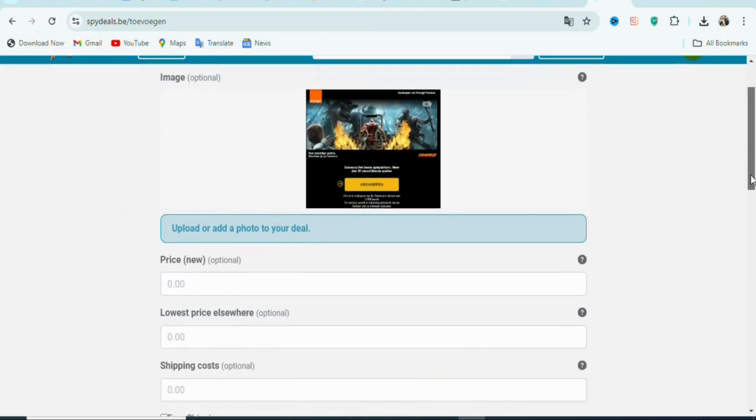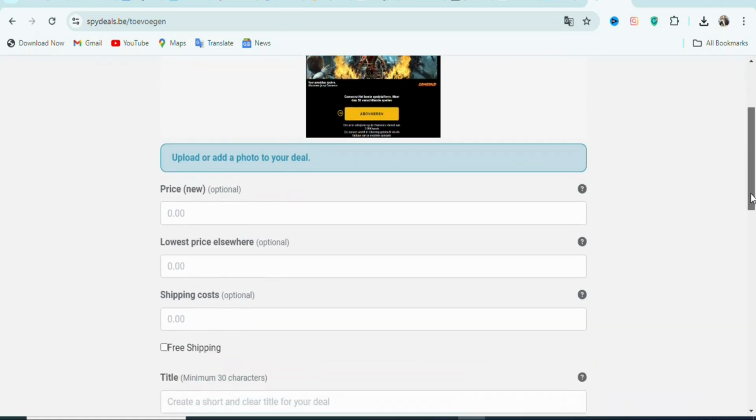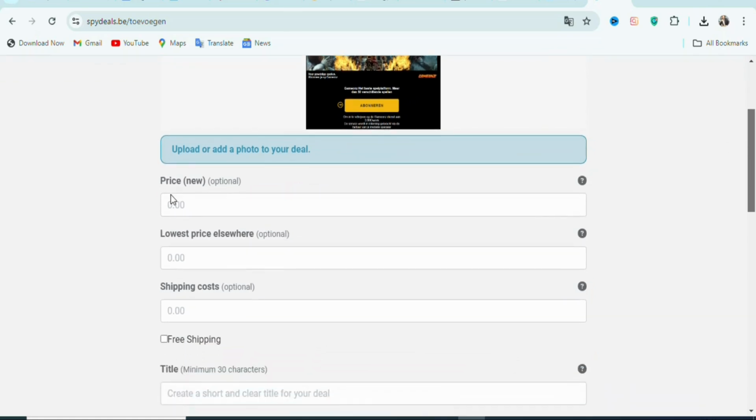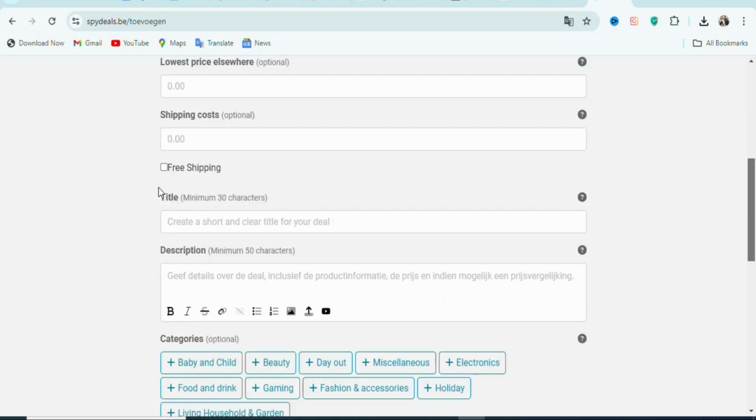Now what you have to do is that you have to scroll down and then enter the rest of the details. You can see price. We are not selling it, so just leave all this off. You can see lowest price, just leave it. Shipping cost, leave it. Just leave everything. Once you scroll down, you can see title.